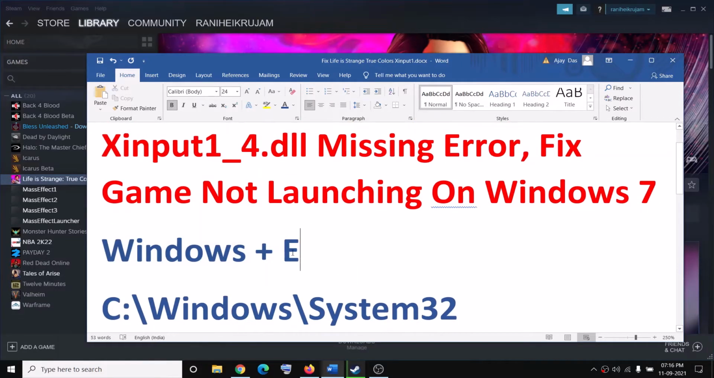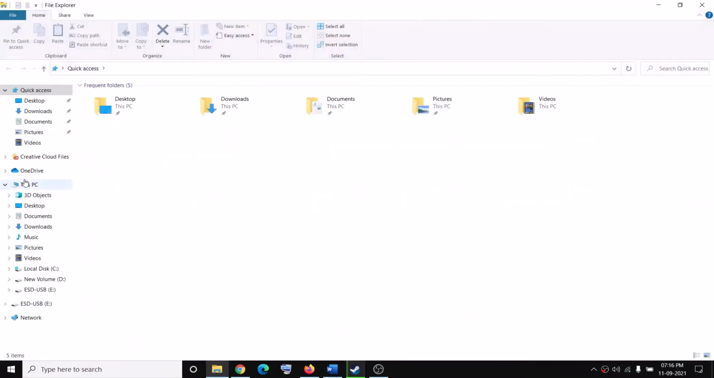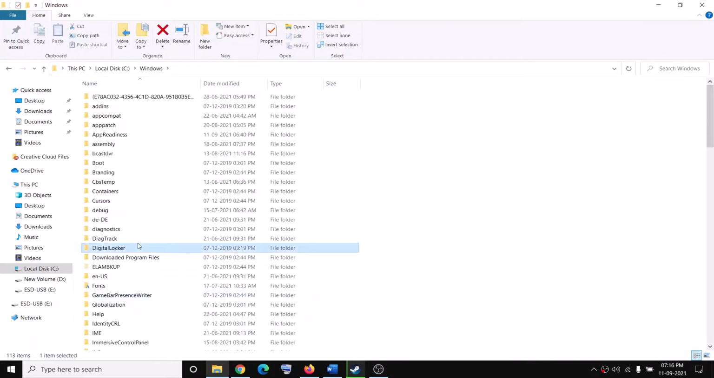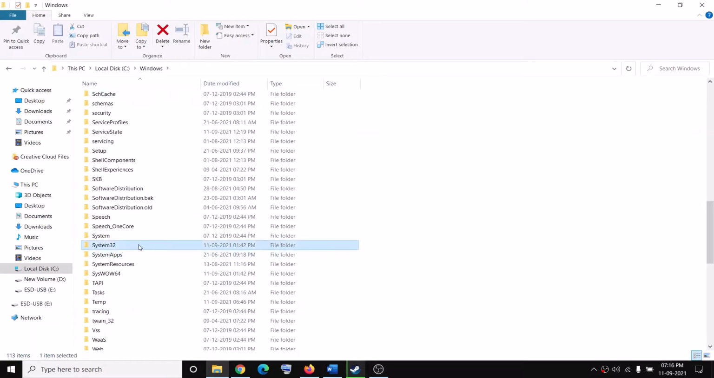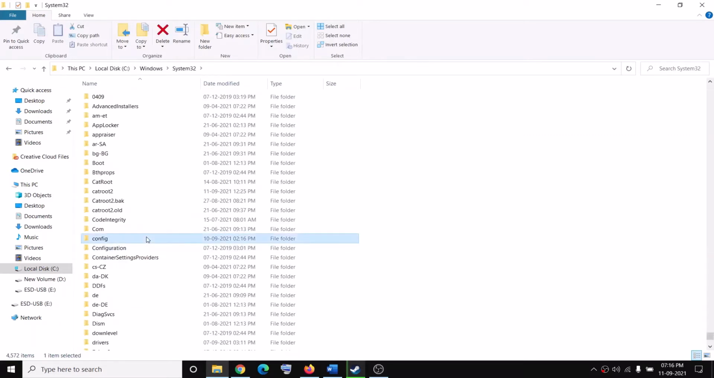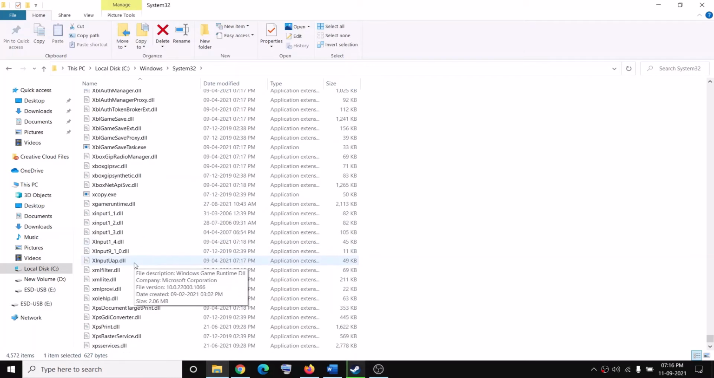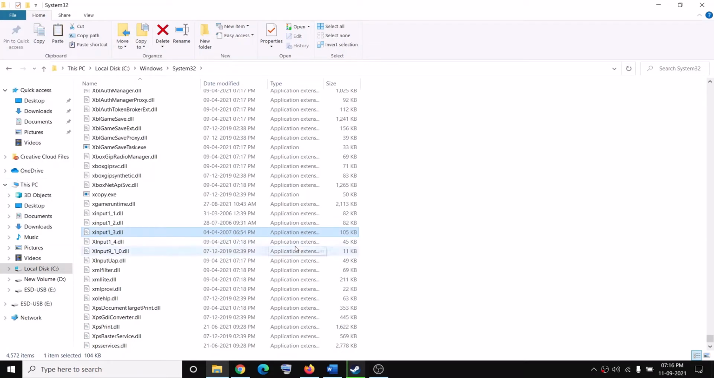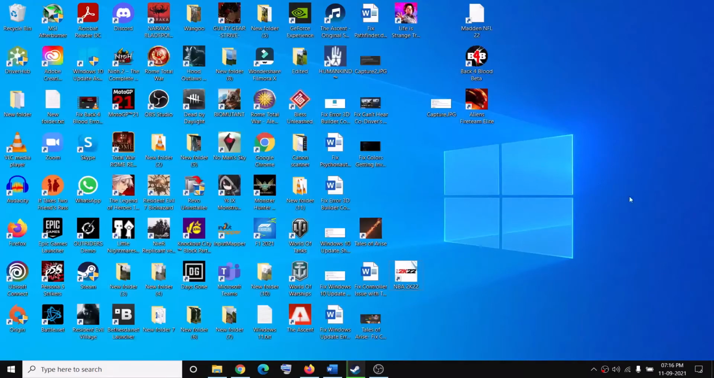So press Windows plus E on the keyboard to open File Explorer on your computer. Then go to computer and then open C drive, then open the Windows folder and then find System32 folder. So open System32 folder and then find xInput. Scroll down here, you can see xInput1_3.dll. So make a right click, then copy it, and you can go ahead and paste it on the desktop.